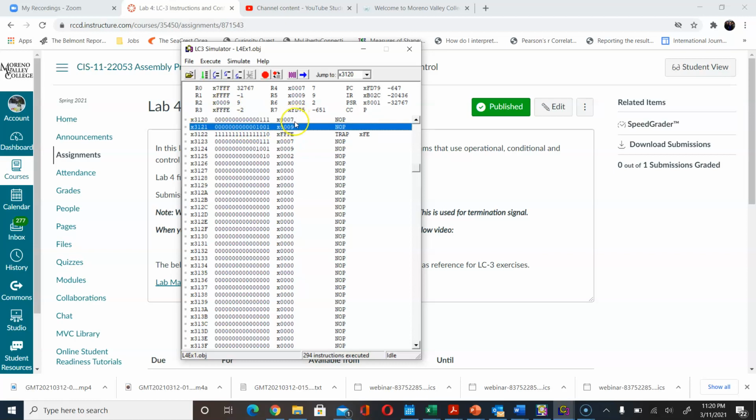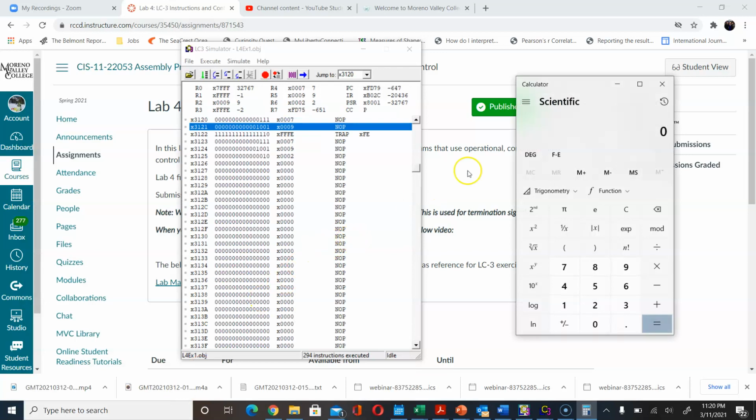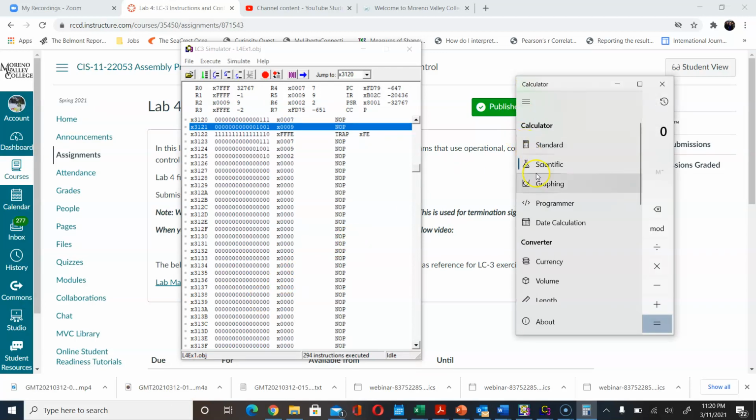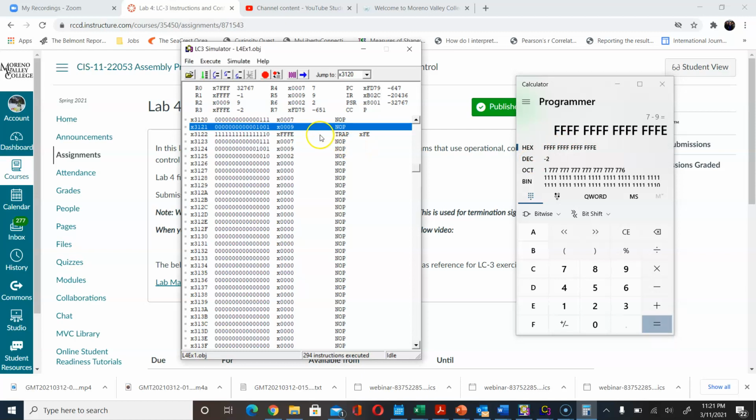And keep in mind that these are hexadecimal. So what you can do is you can open up your calculator, put it into the programmer mode. You can put in the hex to check. So if I have 7 minus hex 9, then I should have my hex value as FFFE. So here is your result for X minus Y.